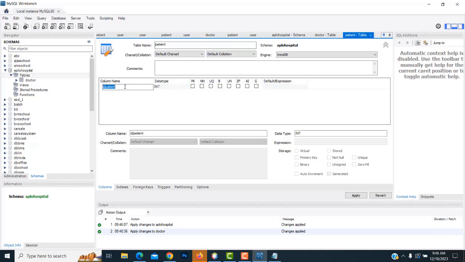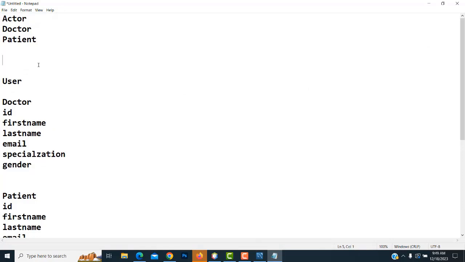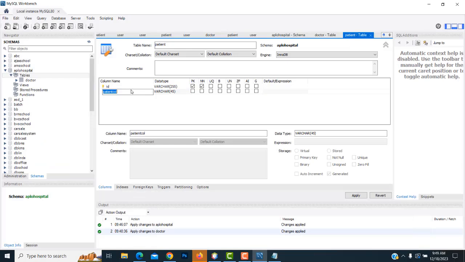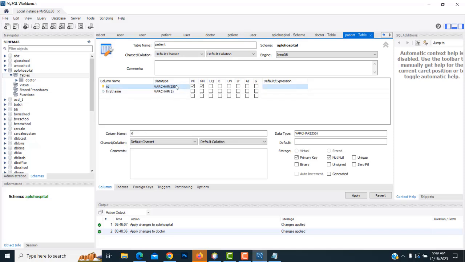Patient also consists of an ID. It is also a custom number. It looks like this format, P001 like this. This is the efficient way to increment the number. The second one is the patient first name. You have to give 50 characters. It's enough for 50.